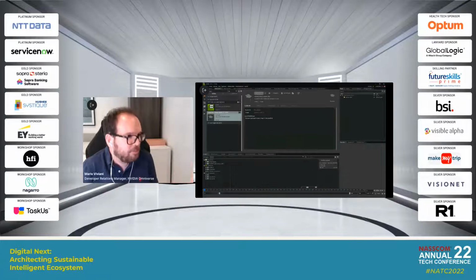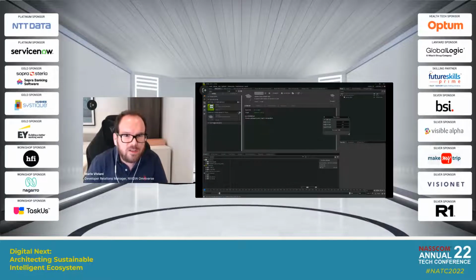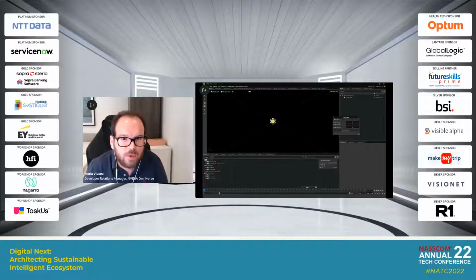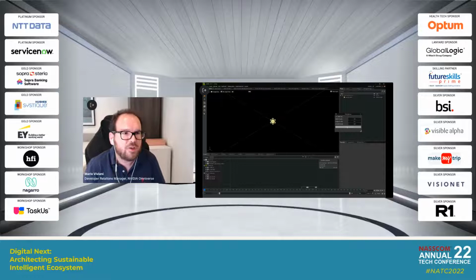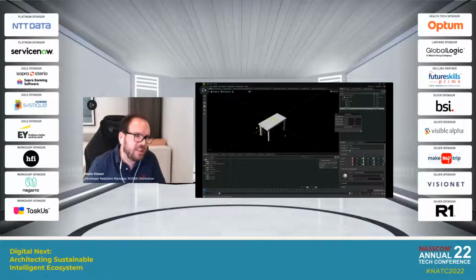I made a sample extension, which is activated through the extension manager. If I enable this extension, as you can see here, a new pop-up dialog shows up. From this dialog, which is called Table Maker, I can click a button and generate a table, which is already made of multiple meshes. As you can see here, there is a table overall, a tabletop, and then all the legs.